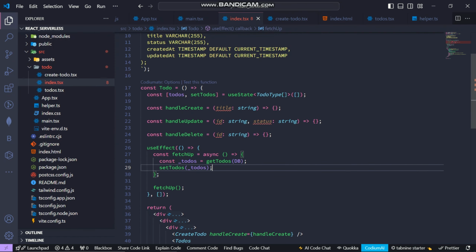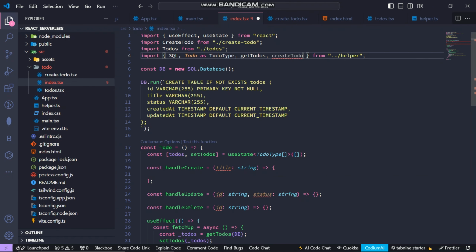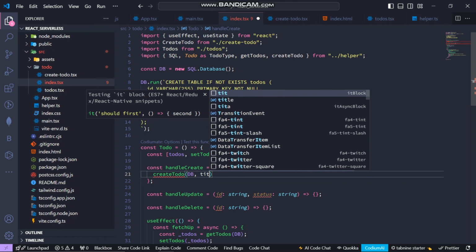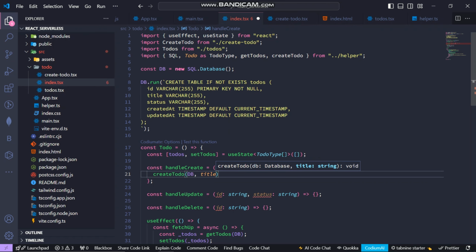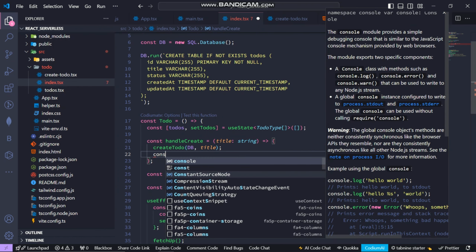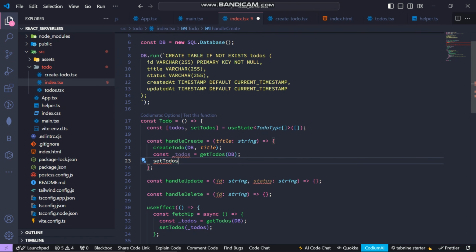We'll navigate to the todo/index.txt file. Then we import the createTodo function from the helper file. Inside this handleCreate function, we are going to call the createTodo function, and we are going to pass in the DB object as the first argument to the function. We are also going to pass in the title as the second argument to it, and under it we'll fetch the to-dos from the database again and update the stateful todos variable.